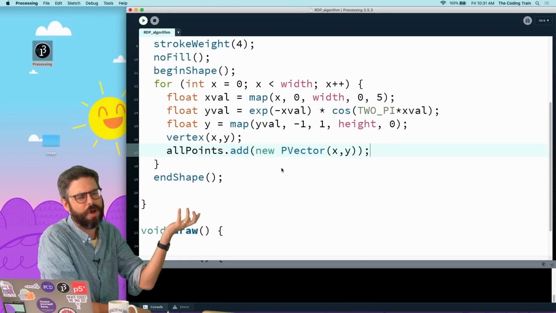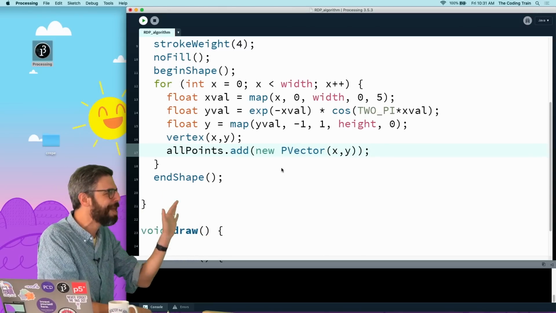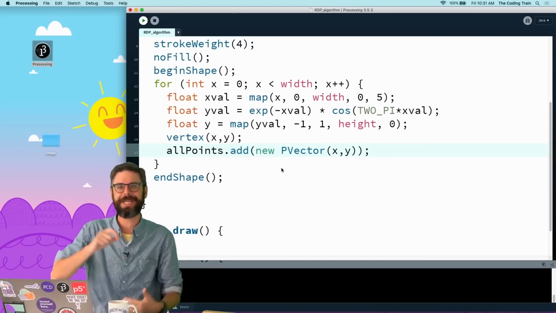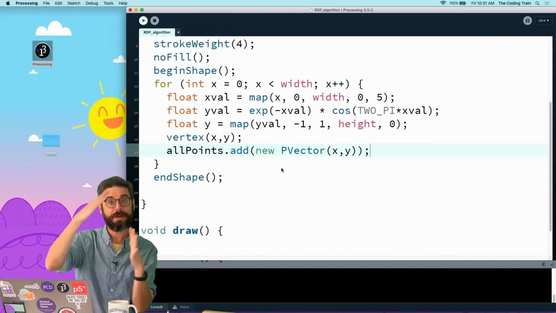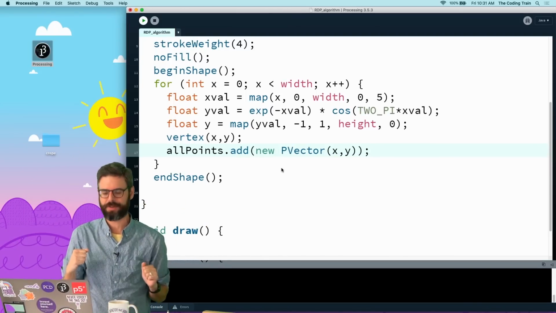So I don't know how long I want this coding challenge to be or how much time I have, but ultimately if I can get this to work, the next step would be have a user draw a path and then play with that curve. Maybe I'll leave that as an exercise to you, the viewer.